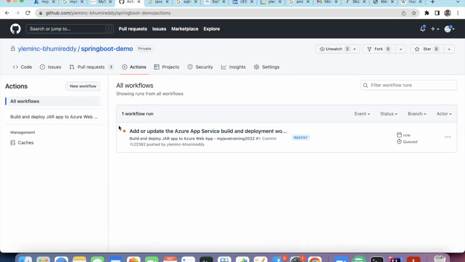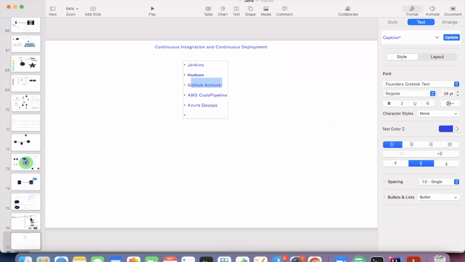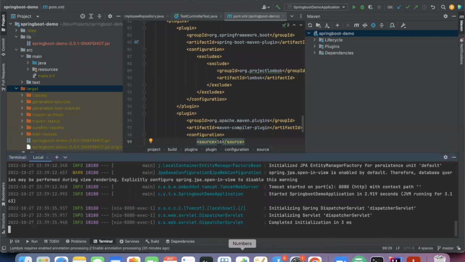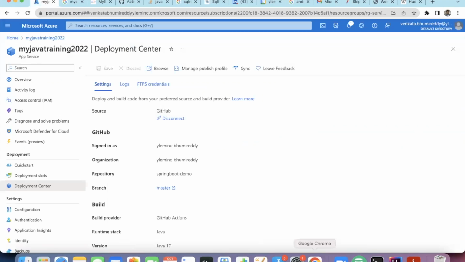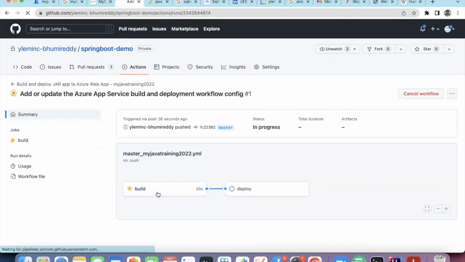So on any check-in, it pushes the jar file to this server, and through the server I can access it, whatever I said here. I can access it from here. Let's monitor Azure and see how it is doing it. So it is still building it.